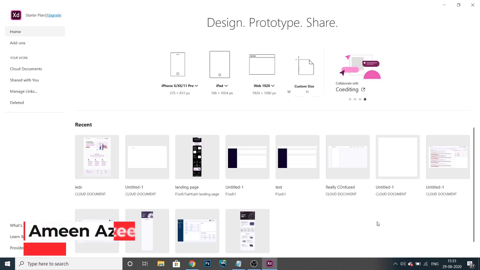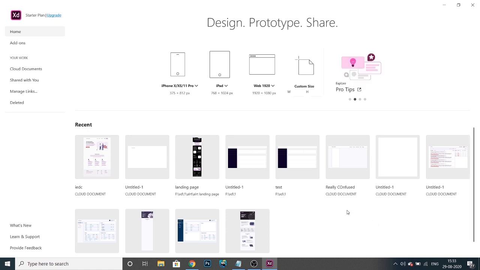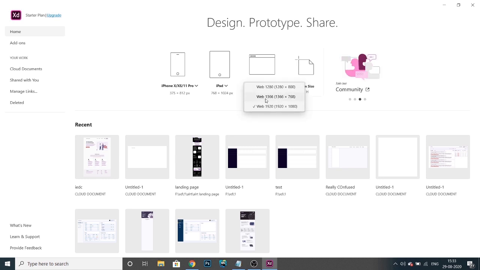Hello everyone, my name is Ameen Azeez and today I'm going to design a simple landing page using Adobe XD. So let's get started. First, let's choose our artboard. I'm going to use Web 1366.